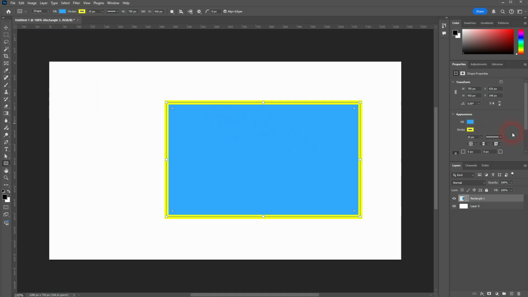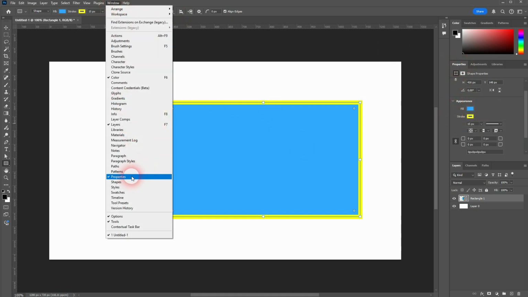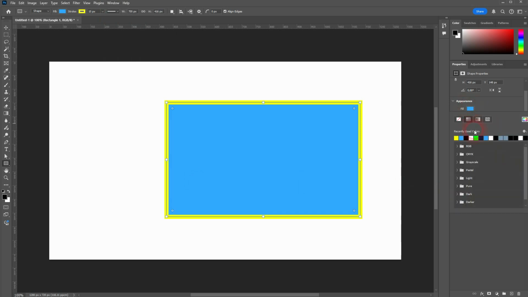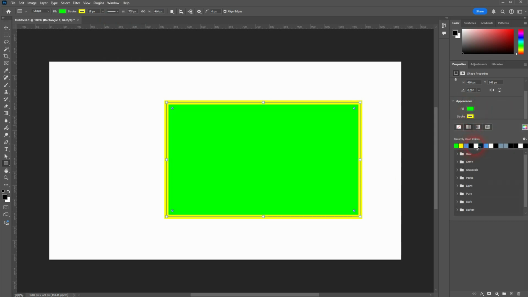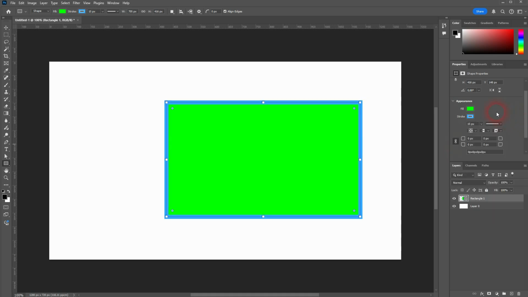For all of these elements, you can also change the colors and appearance in the properties menu. And if you can't see the properties menu, go to window and then click on properties. In my case, it's checked because I can see it. And here you can see the recently used colors again indicated by these swatches. And if you left click on them, you can change fill and stroke.